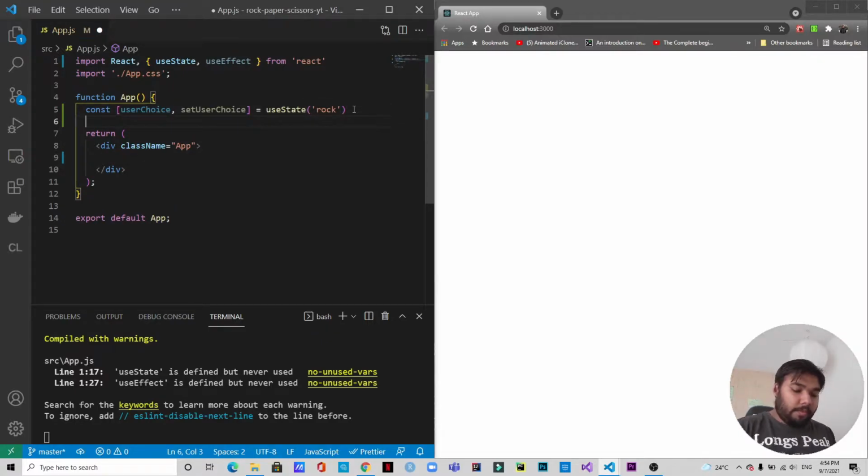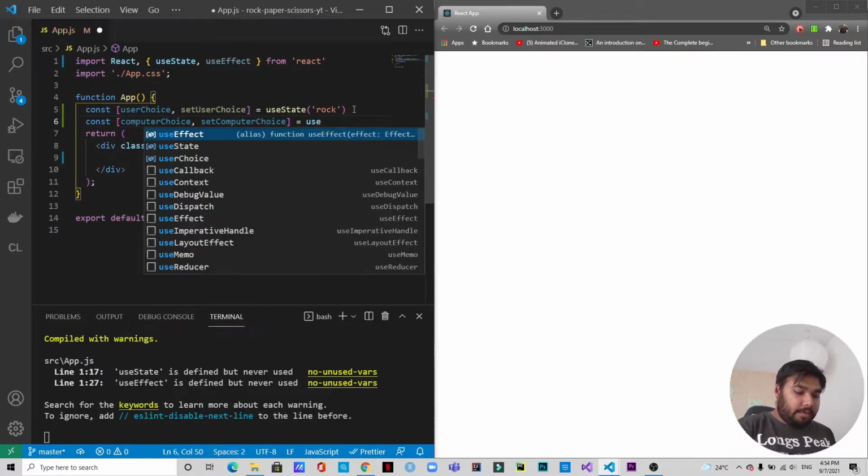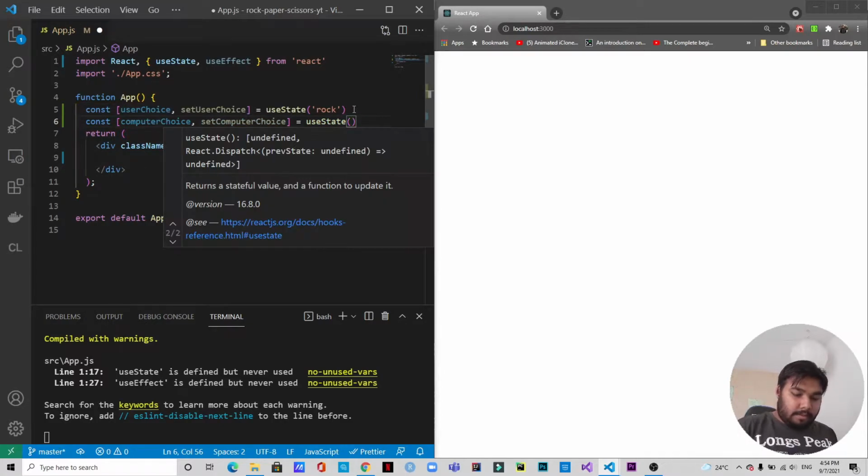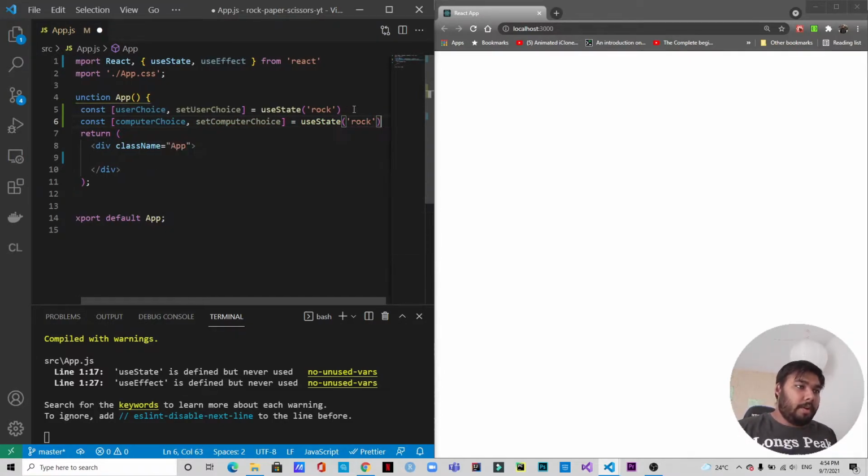Now let's create one for the computer choice as well. So const computerChoice, and the function will be setComputerChoice. Okay, and similarly we want this to be rock as well. So useState, and the first value will be rock.